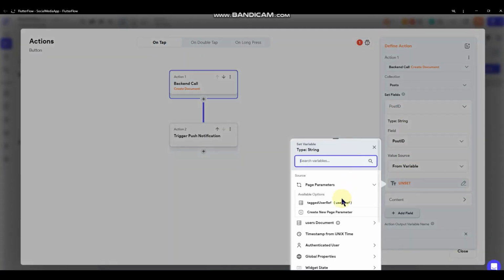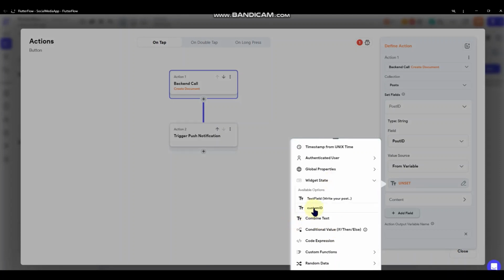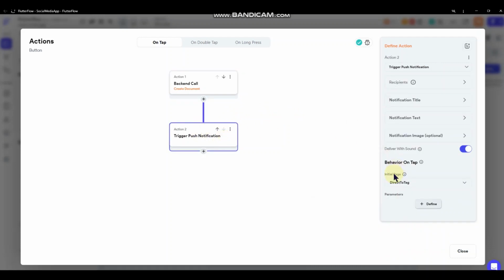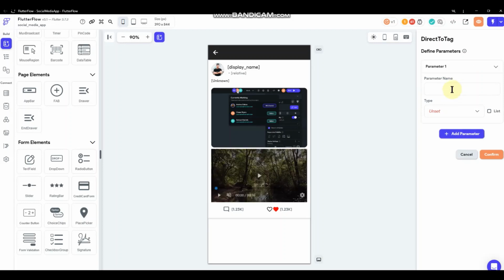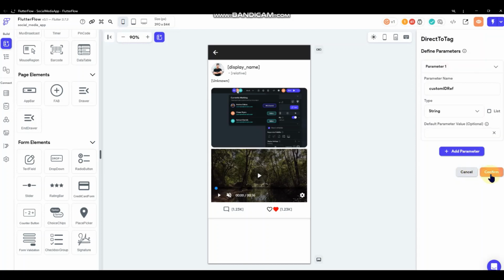So grab our variable, go to widget state, and custom ID field. Okay. And then in trigger push notification, we want to define a parameter to pass with the notification. And we're going to do a custom ID reference. And we will set that as a string.